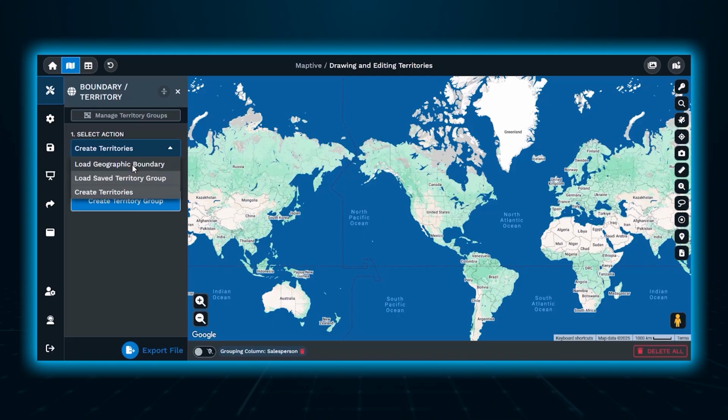We've got many countries in there. And you can also load save territory groups, which are territories you've created previously in this map or other maps. So right now we're going to create territory.